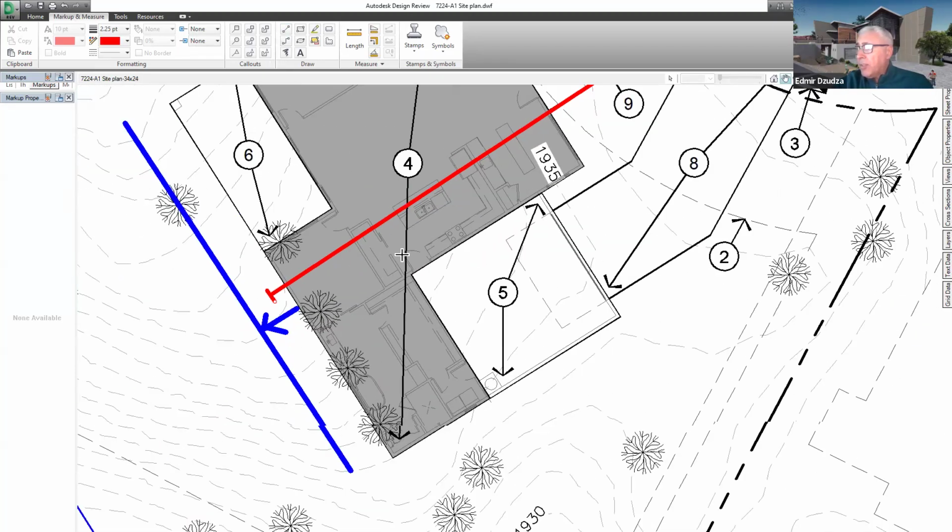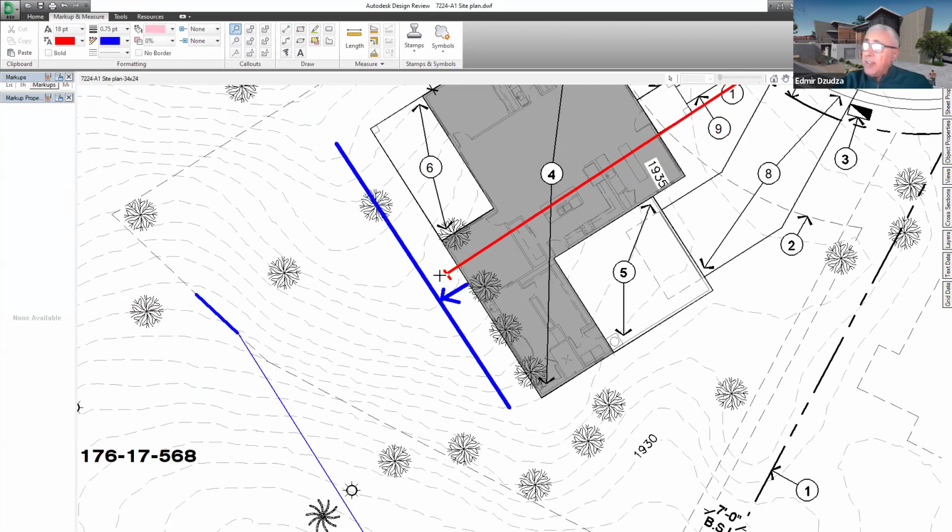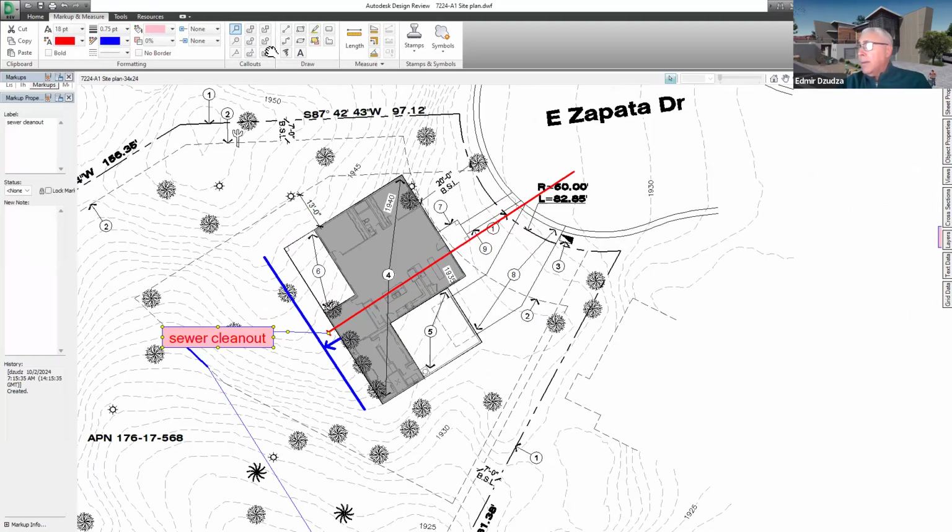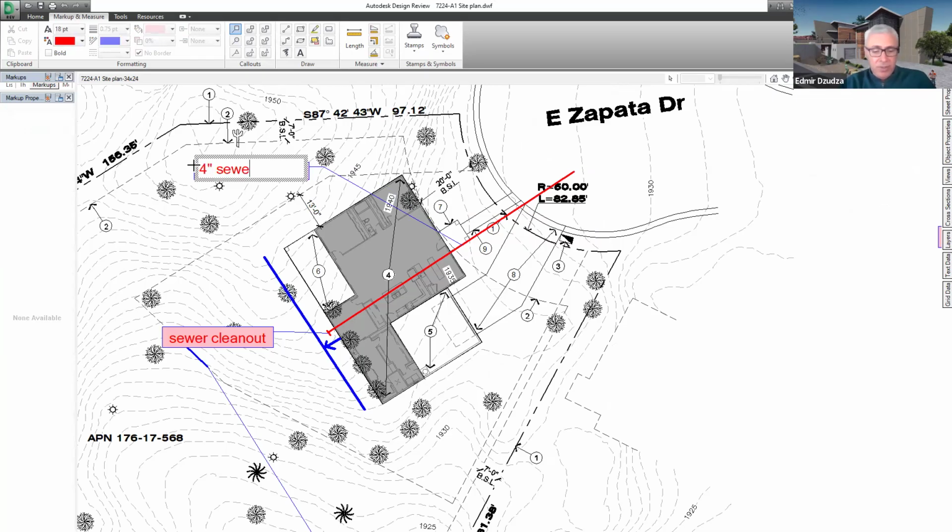So this is the sewer clean out. And then this information will need to be shown on our plumbing plan as well. So sewer clean out. We can show this 4-inch sewer line.